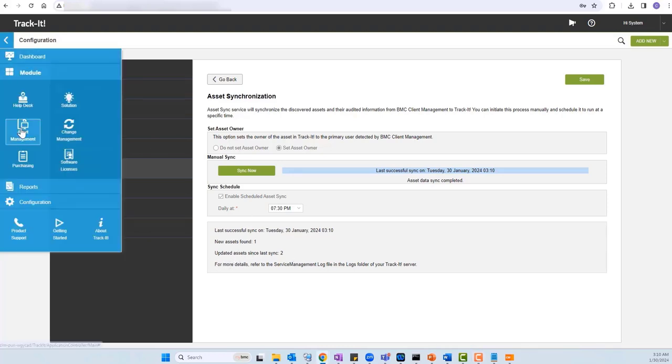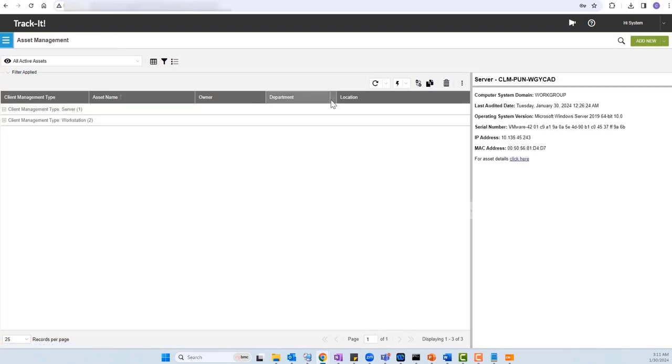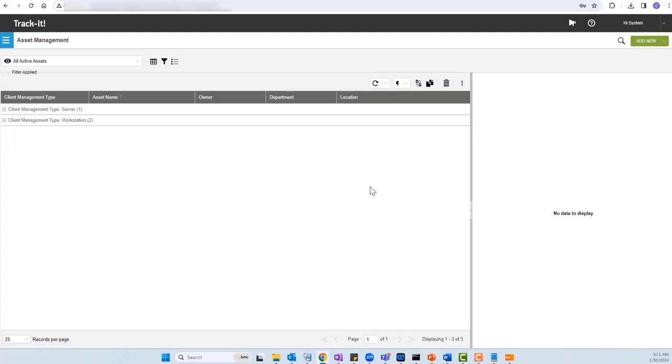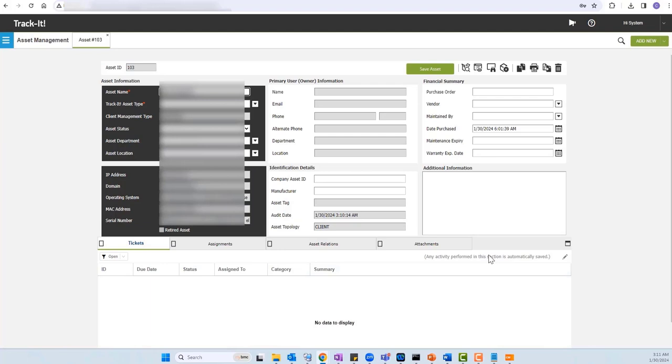So let's switch to the asset management module, refresh this page, and on expanding the client management workstation, we see that these 2 devices were deployed. On double clicking the device, you will get more details about the asset. The asset topology type of the devices that are deployed will have a client mentioned in it.